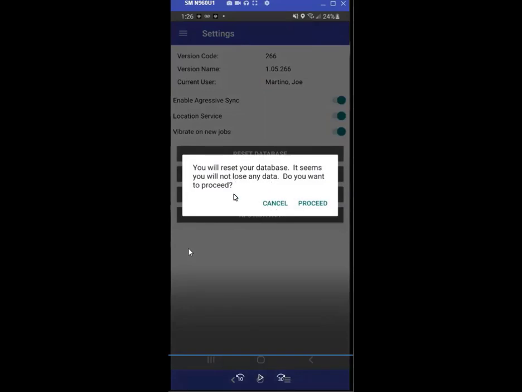What happens here is that the application reviews all your current data, and if there is data not synced, it will tell you, don't do it. You can continue, but you may lose data. But if the application determines that all the data is synced, it will tell you that you will not lose any data, you can continue. You click proceed, and that will erase your database and go back to the login page, and then back to the initial sync that we saw at the beginning of this training.